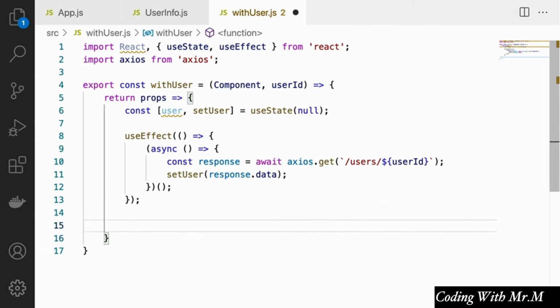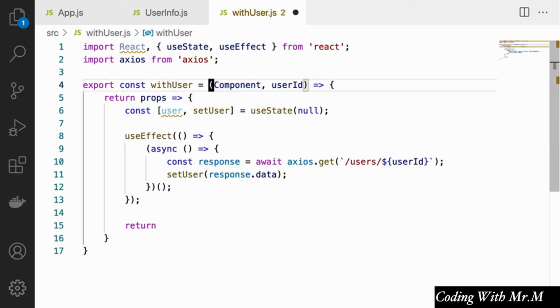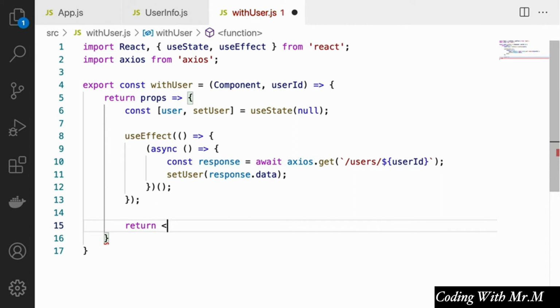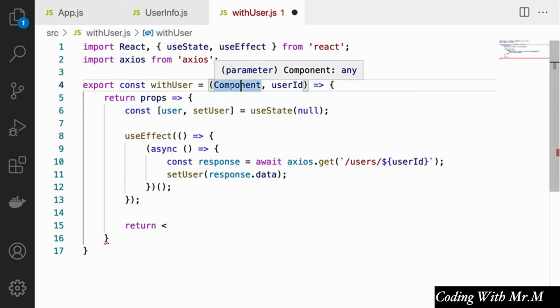The only thing we have to do now is return the original component that we passed in as an argument to our withUser higher order component with this user state as an additional prop. Now, the way we're going to do that, we don't actually have to clone the element as we saw before because we're passing in a component and not a React element.